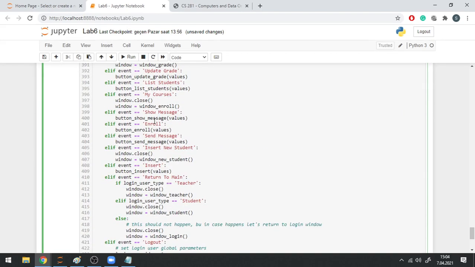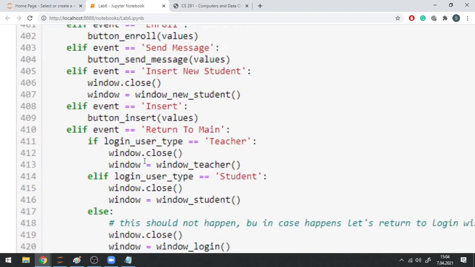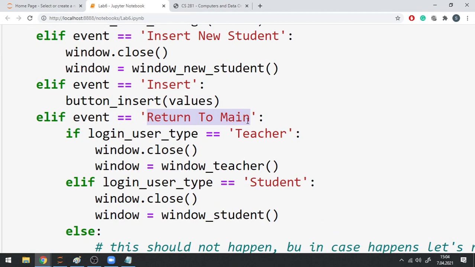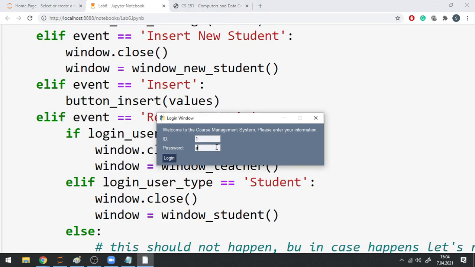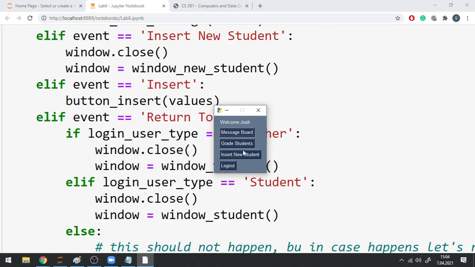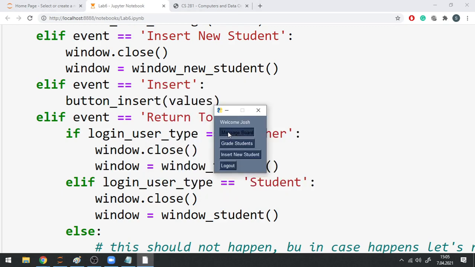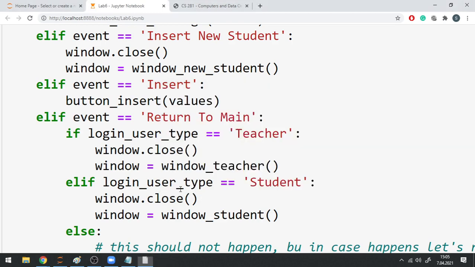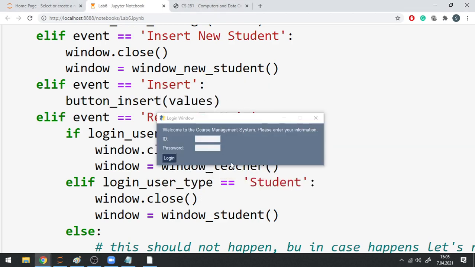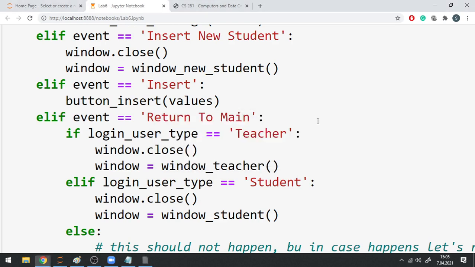So I'm also going to show one more thing. In the case that we click on a return to main button, if I log in as a teacher, whenever I go into one window, I have the return to main button. In the message window, I have the return to main button. So I'm using the same button name throughout. For the students as well, I have the same button name.